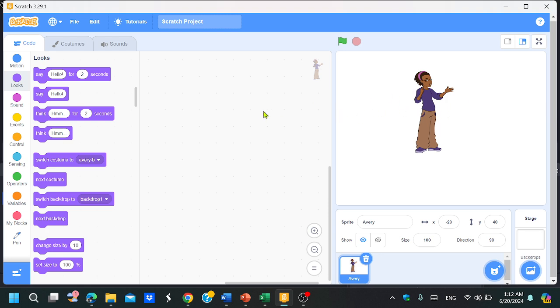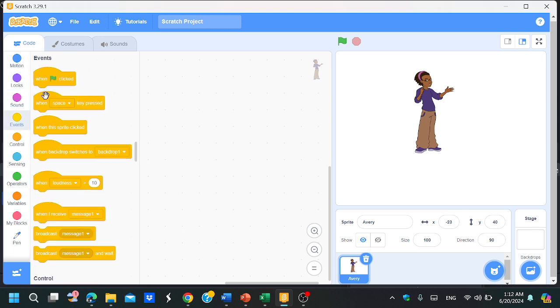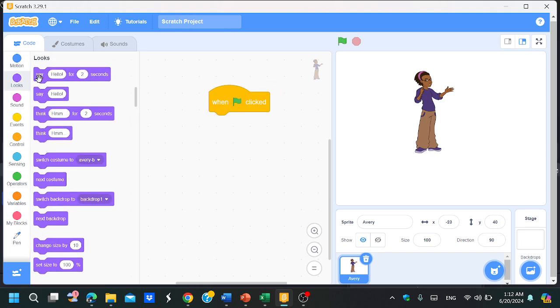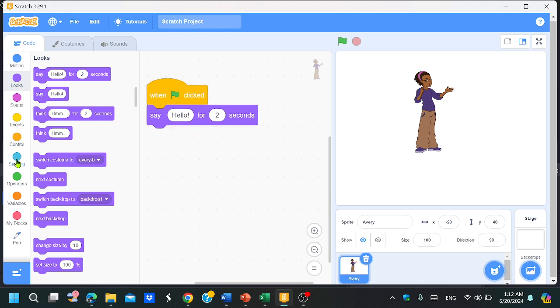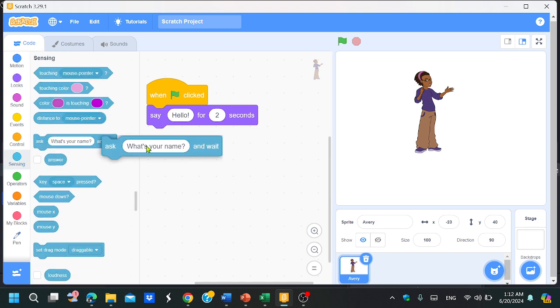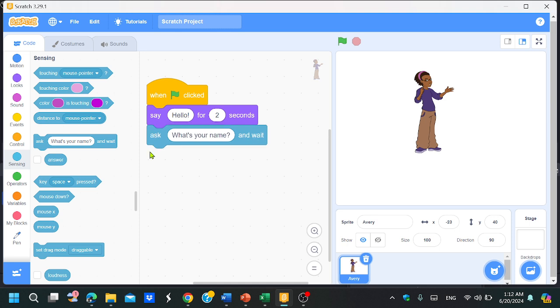Okay, let's write a program that will allow the sprite to ask for a user's name and mention it. You add the event, loops, to say hello for 2 seconds, with the ask and wait block for the user's name. The user will provide his or her name and store it in this variable. Then the sprite will say something before mentioning the name.